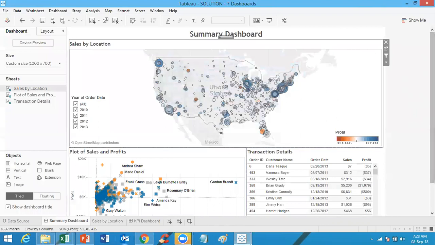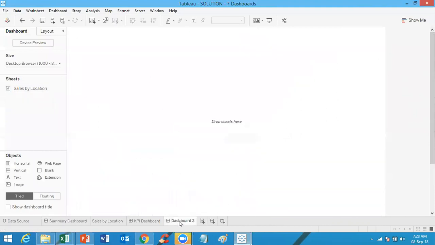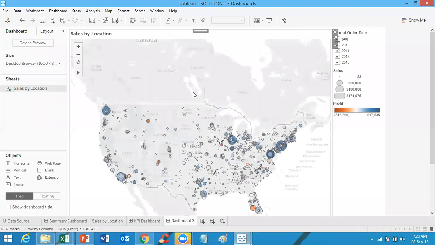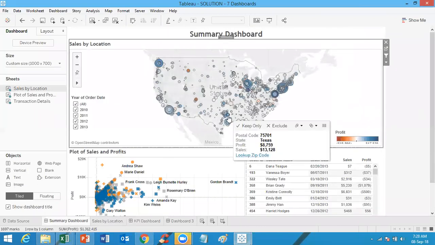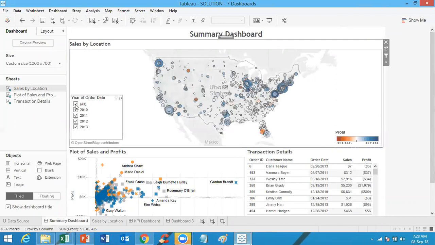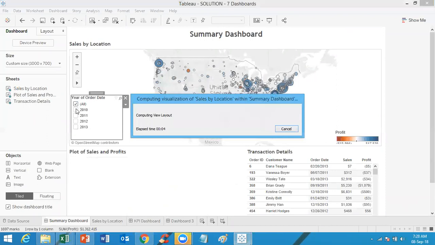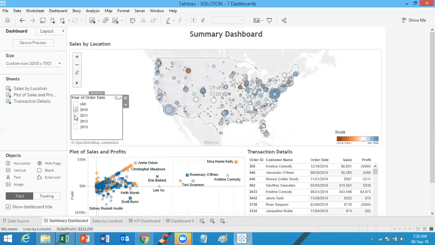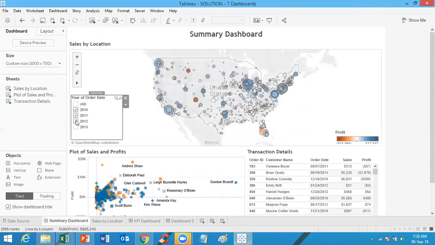Once those three worksheets are developed, you can click on this dashboard, and then you can drag and drop these worksheets onto the view like this. You can drag them next to the other worksheets, so you'll get a view like this. If you select the filter, that will affect multiple views in the dashboard, like this.